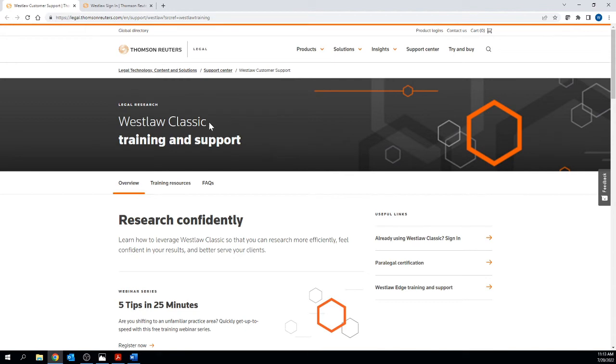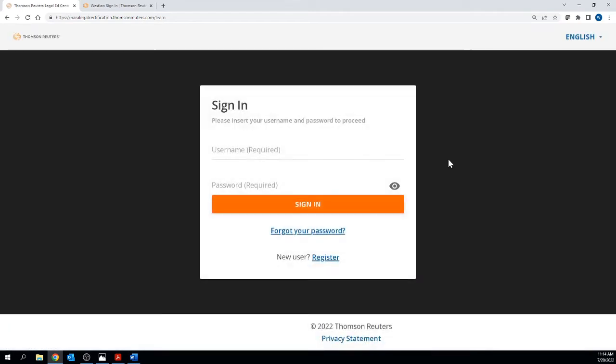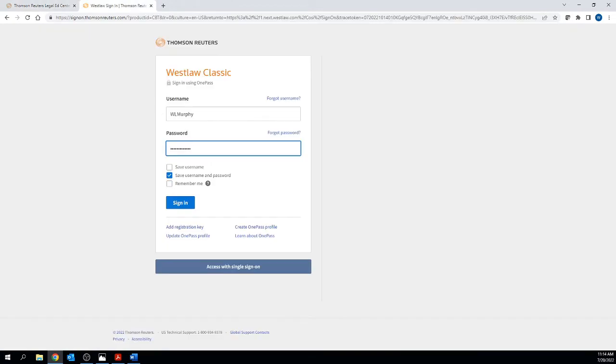Once you are on the training's webpage, you'll see on the right side of the page here in the middle, there's a little tab that says Paralegal Certification, and you're going to click on Paralegal Certification. And you'll see that a sign-in is required. Another important thing to underscore here and to point out is that the sign-in for this training website is not your sign-in for regular Westlaw, where we do our research.